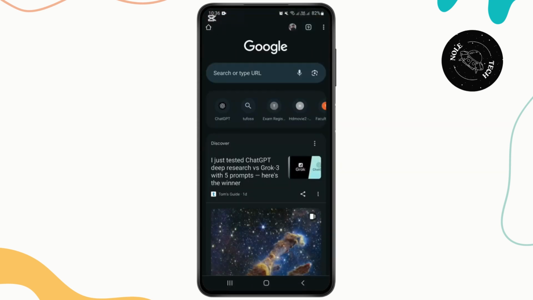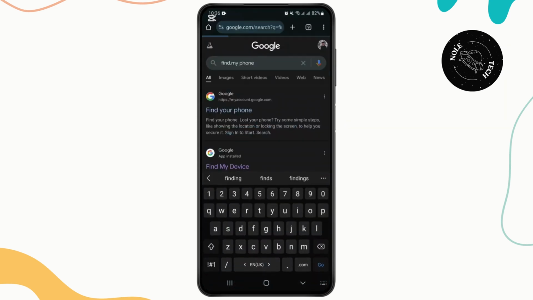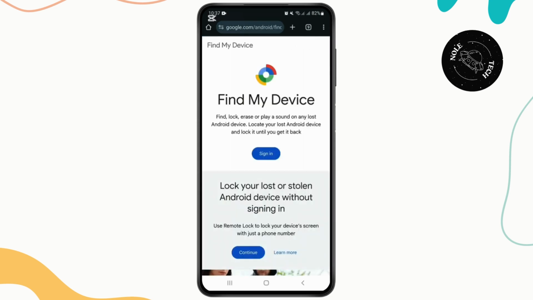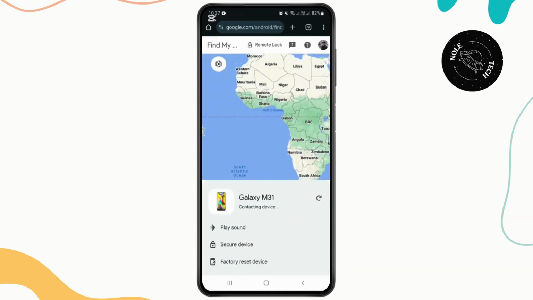After opening Google Chrome, you will have to type here "find my device". From here you'll have to go with the option Find My Device. Now from here you will have to sign in with your Google account, so simply click on the sign in option. Right now I have already logged in with my Google account here. You have to log in with the Google account that was registered on your Android phone that is stolen or lost.